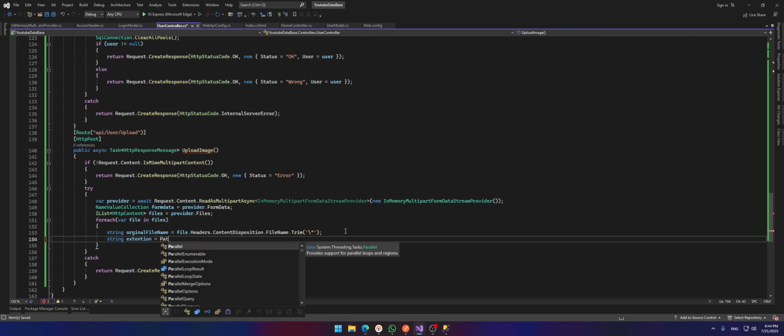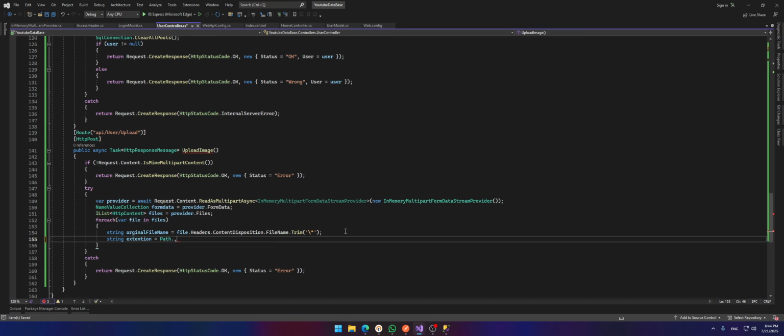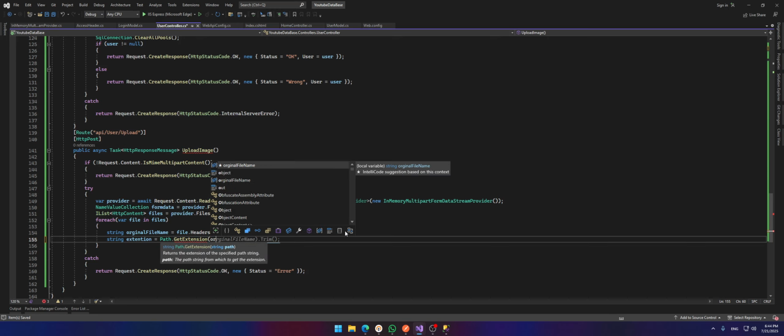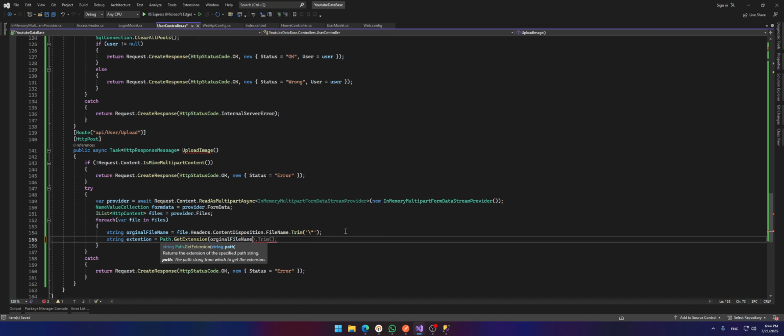And then we get this extension. It's equal to path dot get extension original file name.